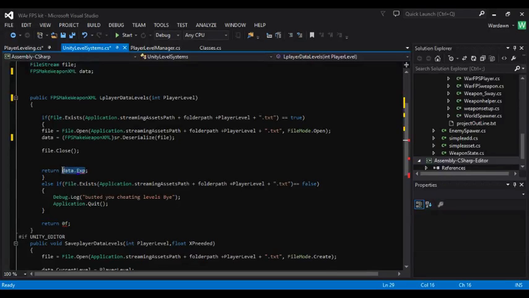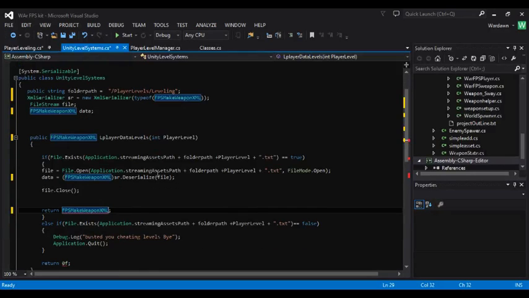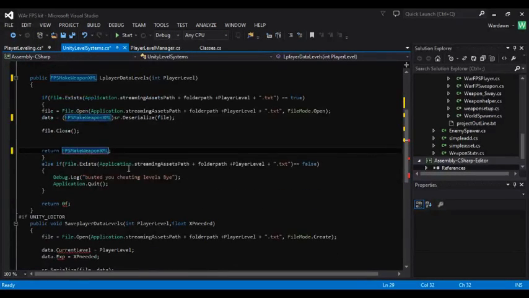Change the data right here. Changing that, returning, and we will be returning this path.